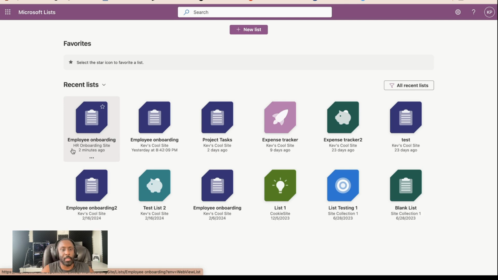As you can see here is our current list that we were just working in in SharePoint. How you know is because of the name, and it also shows the site that we're working in. Versus we have another employee onboarding list, but this list is sitting in Kev's cool site. And then this list is sitting in site collection 1 site. And then this list is sitting in cookie site.